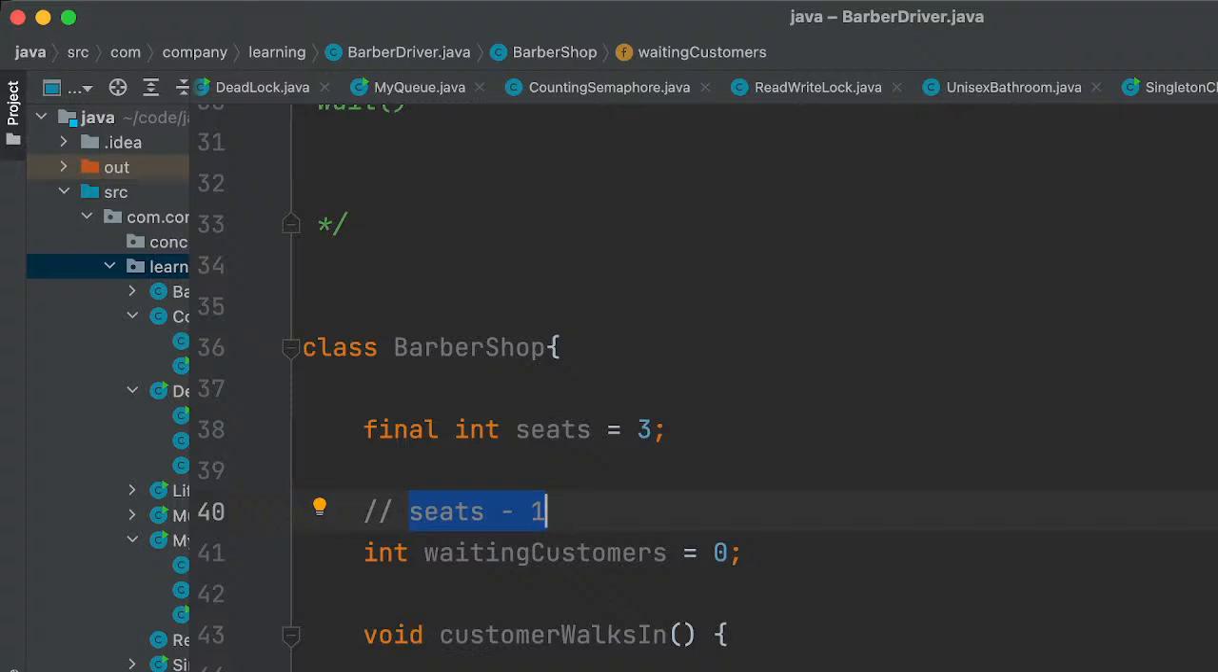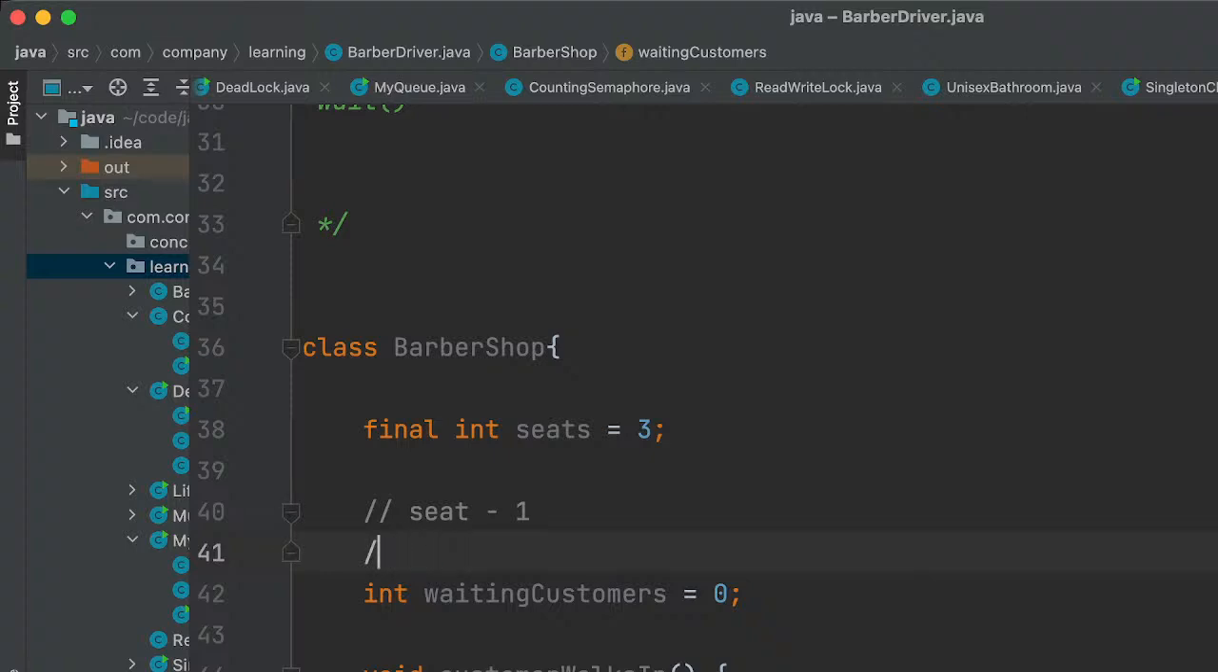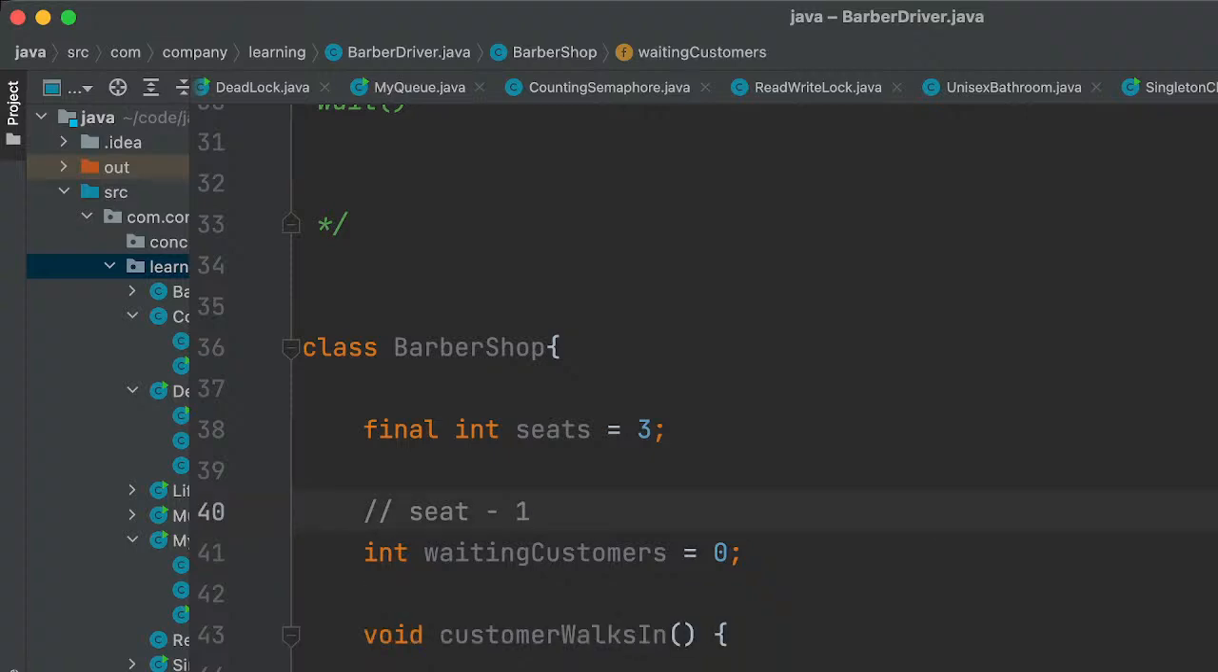If we don't lock this value, suppose at this point of time a new customer comes in and also checks the value, and the seat value is 1, right? So what will they do? The second thread also updates. So the updating is not atomic, right? It may be interleaving, so what we can do is perform locking on the waiting customers.